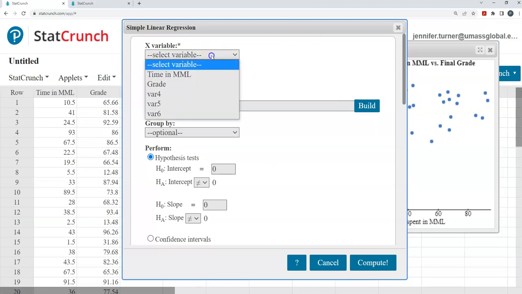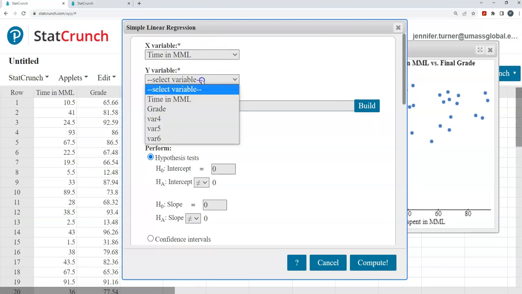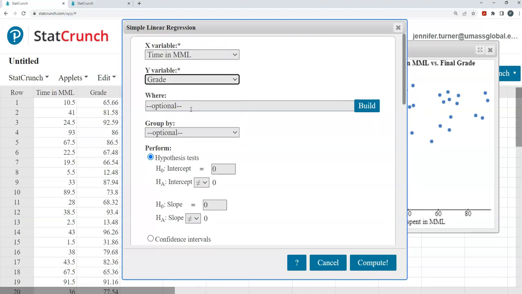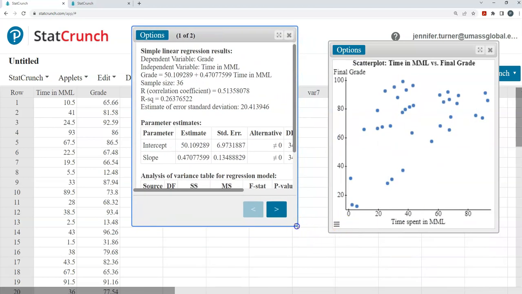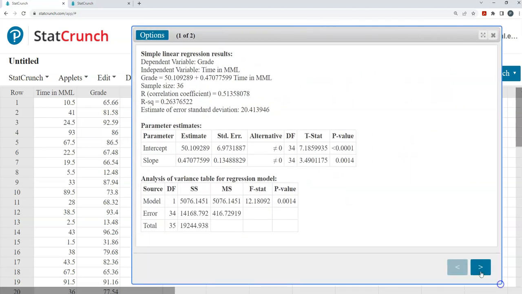So again, we just need to select the correct X variable and the correct Y variable. This should be the same as what you selected for your graph. And then we want to perform a hypothesis test. And we want all these zeros and all these symbols to stay the same. And then we click compute. So here are the results of my hypothesis test.